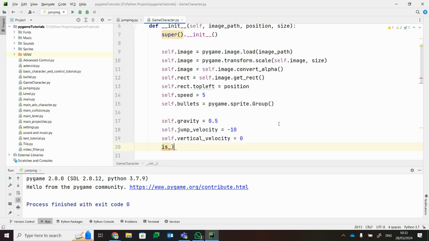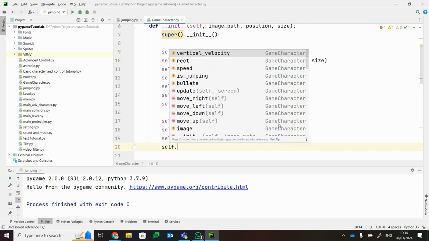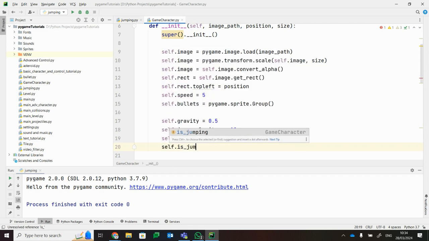And the last one we're going to have in here is another variable where we're going to have a Boolean, so we can test if they are jumping or not.